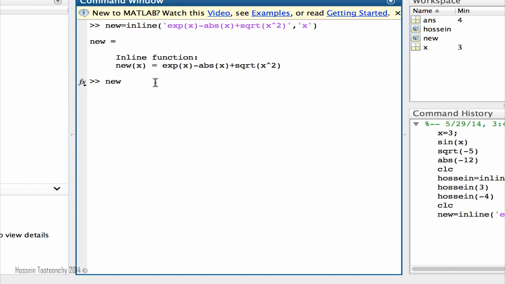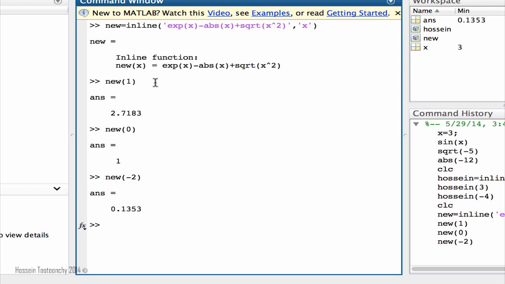Let's pass values here. New of 1. This is going to be the answer. How about new of 0? Very good. How about -2? You see, by defining a function, it's really easy for us to calculate different values very fast. Instead of writing the whole function over and over again, we can define it as a new variable and just pass values to the function.